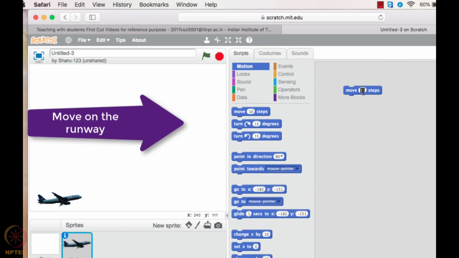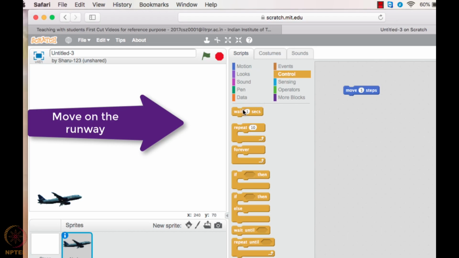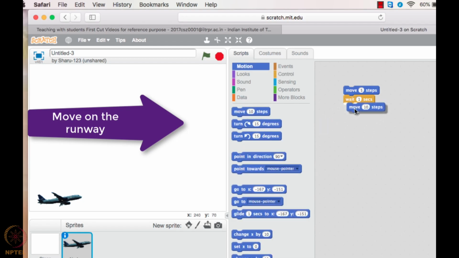But if I enter move 5 steps and then insert some delay, then I insert 1 second delay and after that I insert move 10 steps, then how will it move? Let us see. Here move 5 steps, move 10 steps. Here you can see the aeroplane moving and it looks good to see the aeroplane moving this way on the runway rather than just having 15 steps in one go. So for that you have to insert a delay.